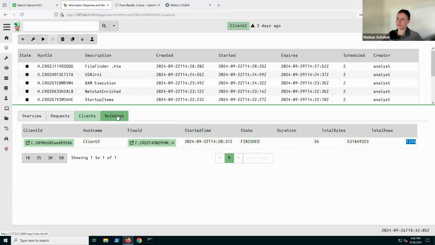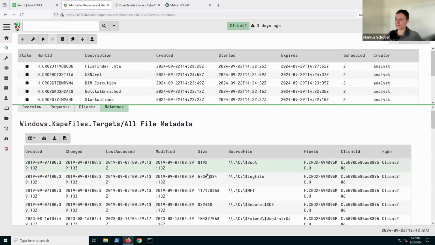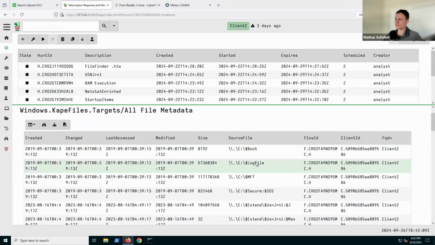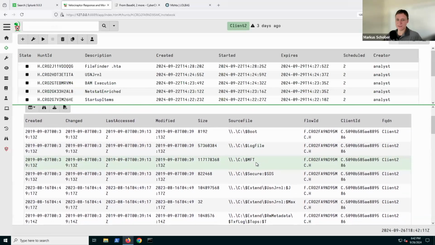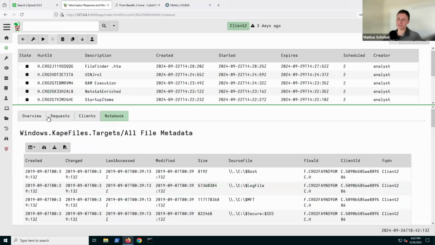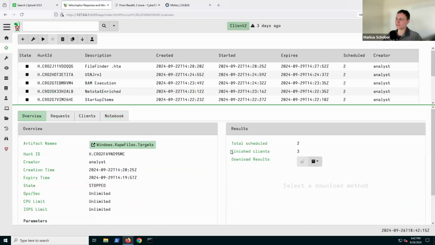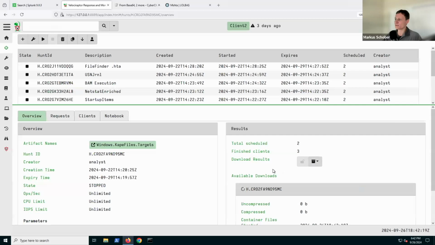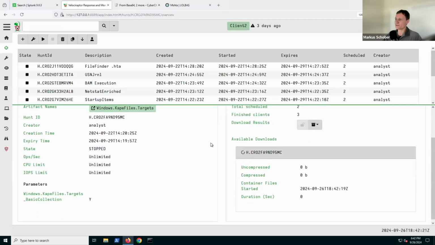And then in Notebook, all you see is basically the files that were collected. So all the files, this is just a log file. But in order to work with the data collection, you can just go ahead and click download the results over here, full download. And then the server is going to stage the results for us.